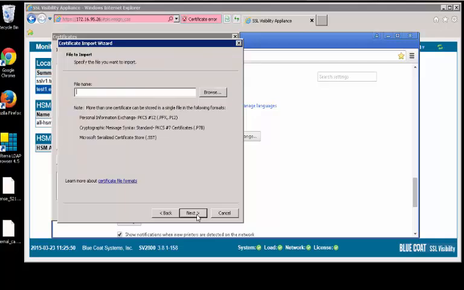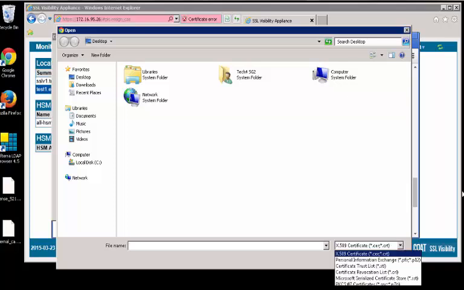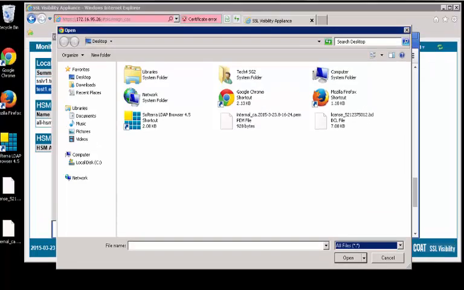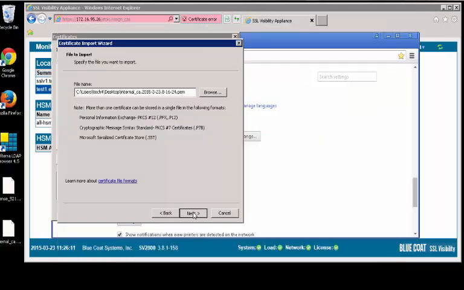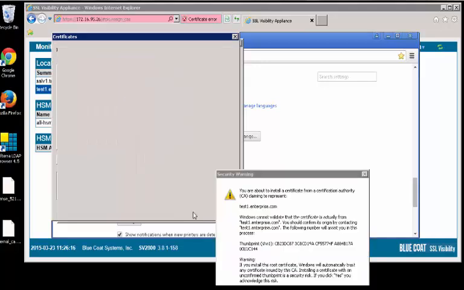Click Import. In the wizard, click Next, then click Browse to locate the certificate you saved. Select the file, then click Open. Click Next twice, and then Finish to complete importing the certificate.